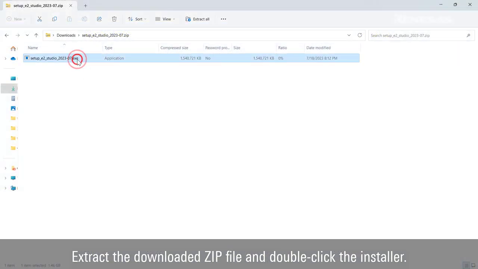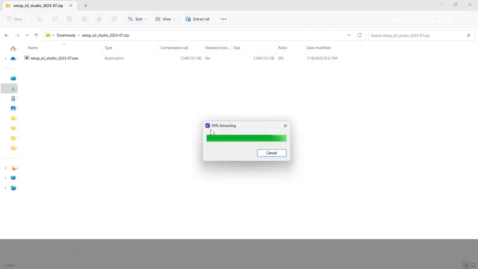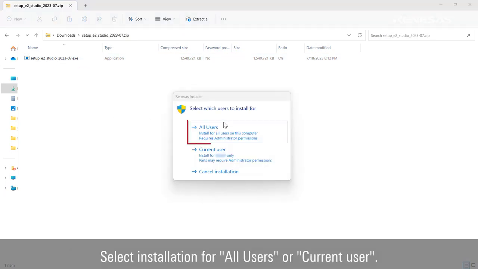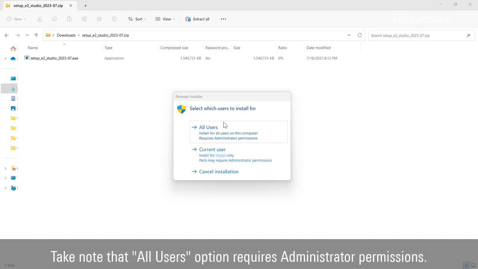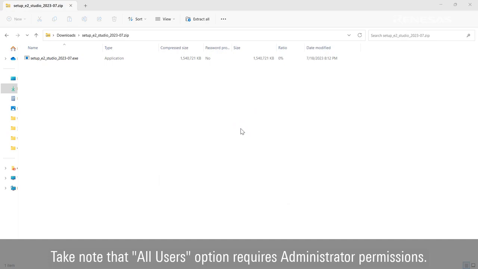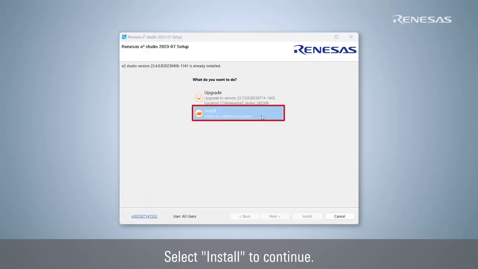Extract the downloaded zip file and double-click the installer. Select Installation for all users or current user. Take note that all users option requires administrator permissions. Select Install to continue.